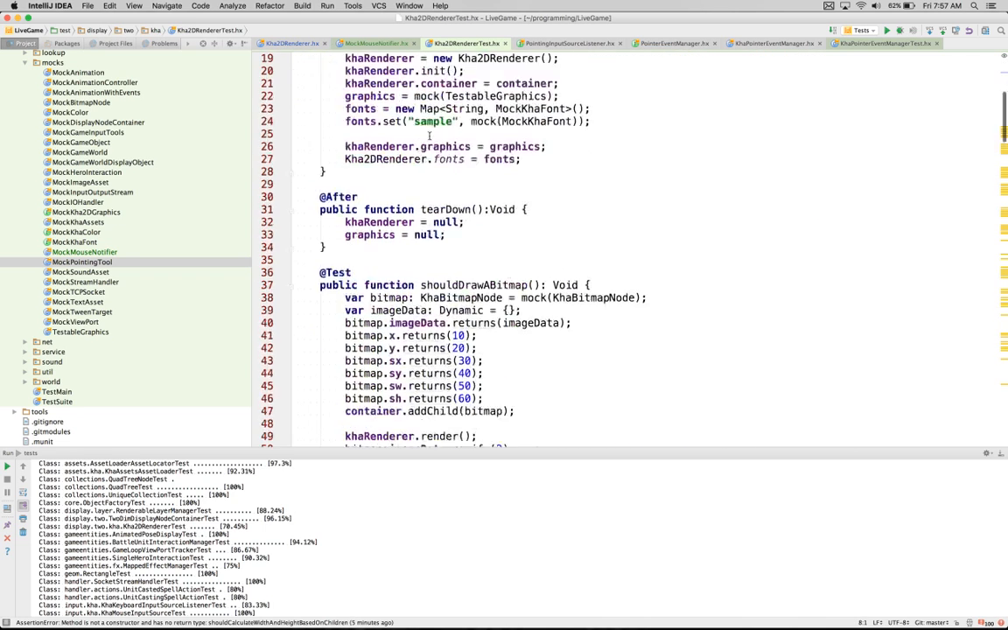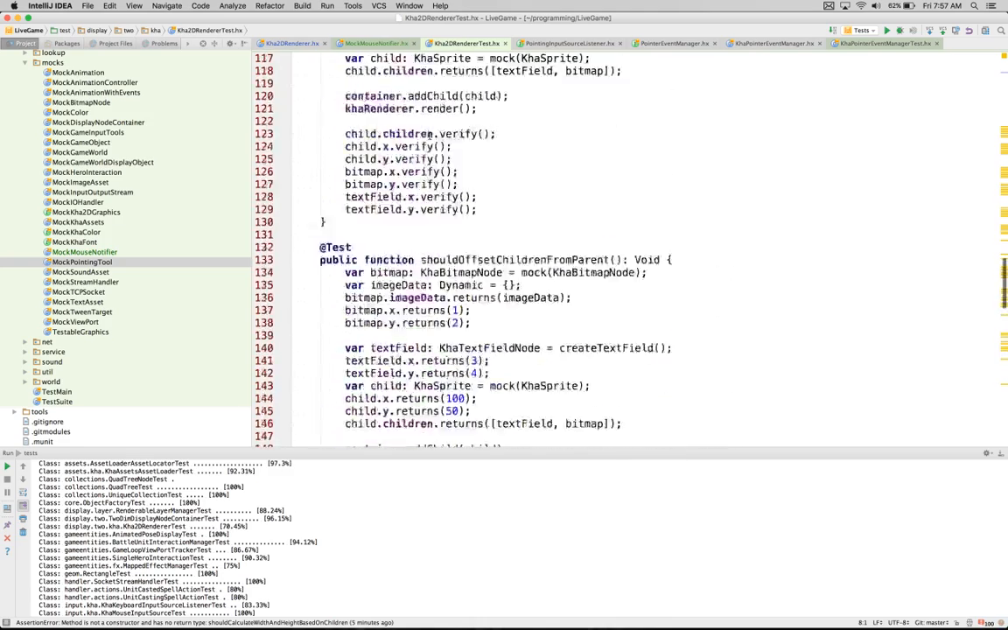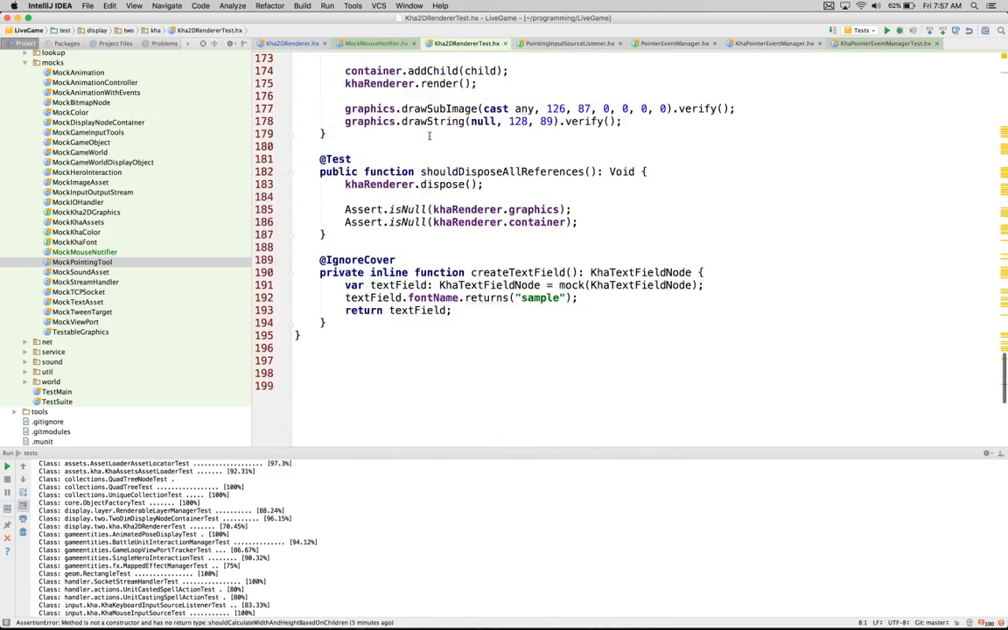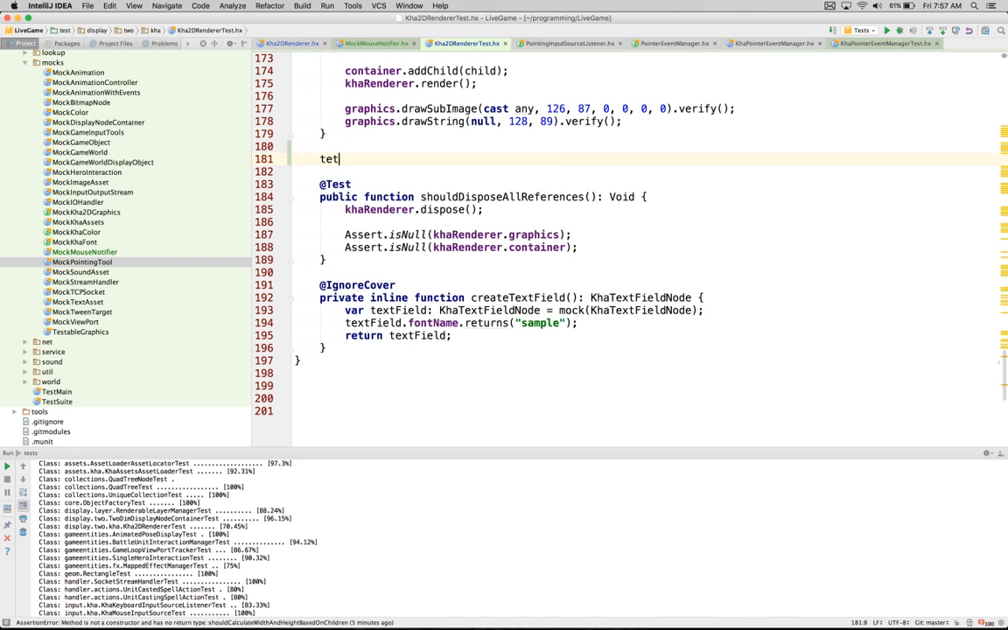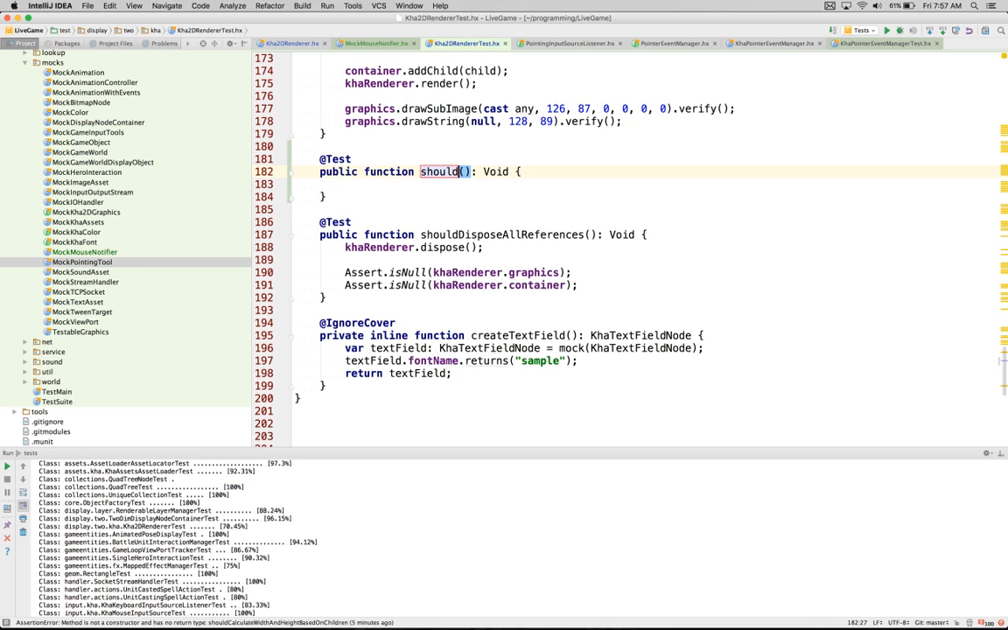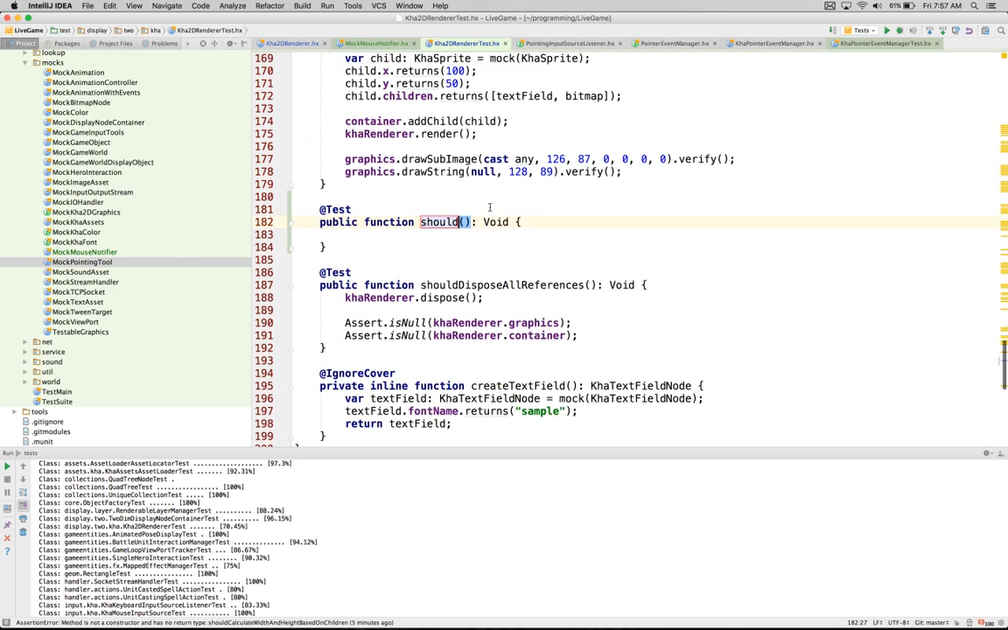And so KA2D renderer test. What we're going to need to do is: should pass mouse up, mouse down event to input notifier, right? Is that what we called it?